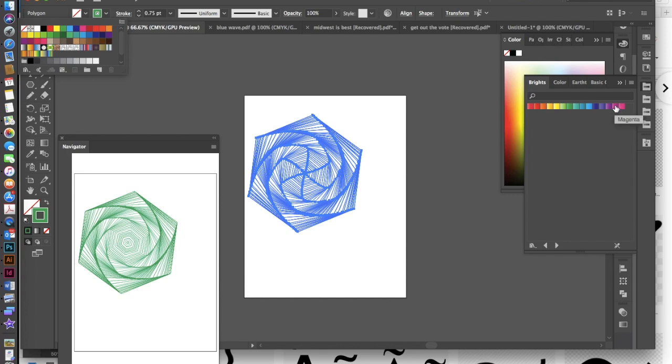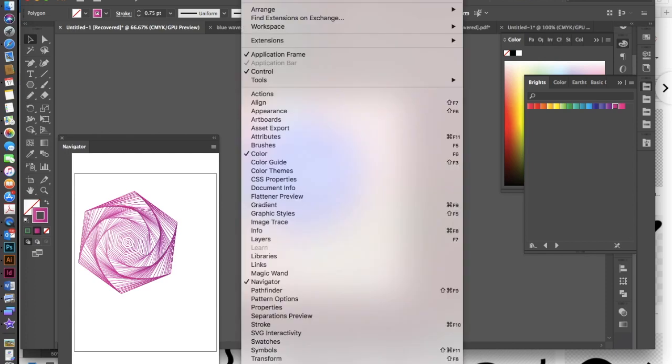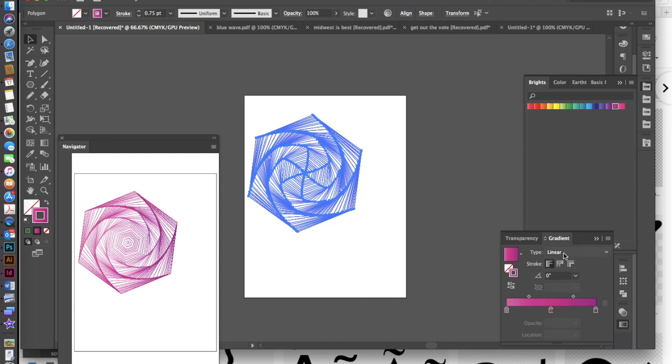If I click on any one of those, the thing that you'll notice in the navigator is that it's a linear gradient. It defaults to a linear gradient. So if we go to Window and select our gradient window here, we can change that to radial.